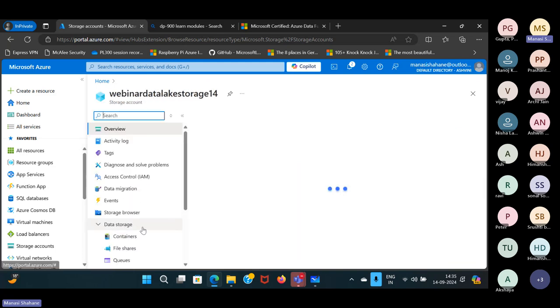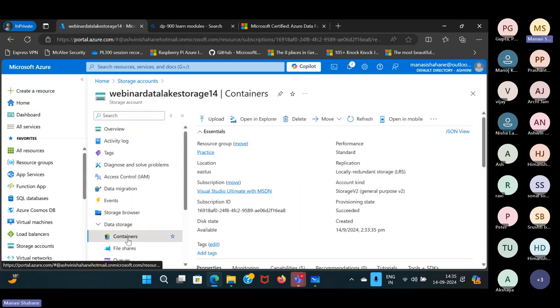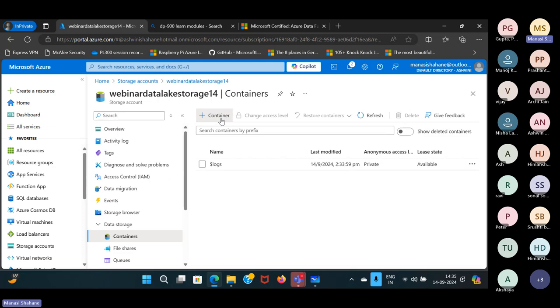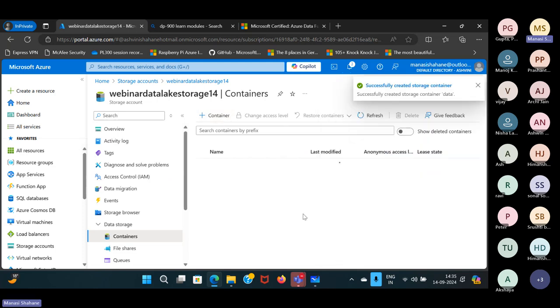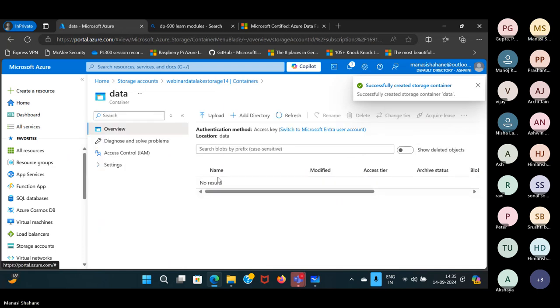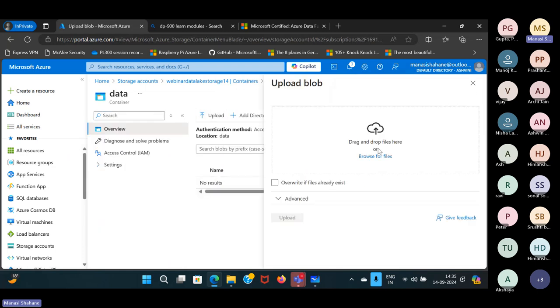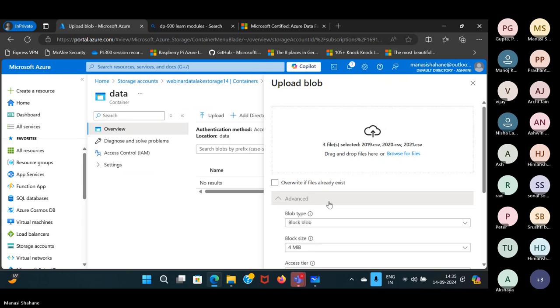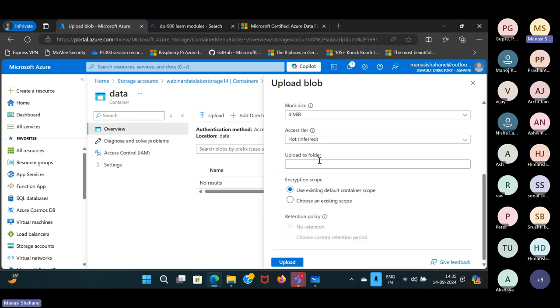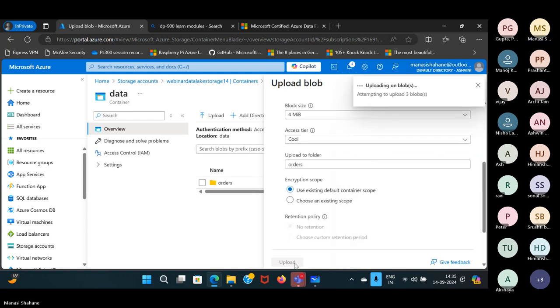I'm going to come to the data lake account. In the containers, again, I'm going to create a container. I'll give it the same name, that is data. Say create. And over here, I am going to upload the same file, the same folder, that is orders. I'm going to give it a name called orders, and I'm going to change the tier to cool. I'll say upload.